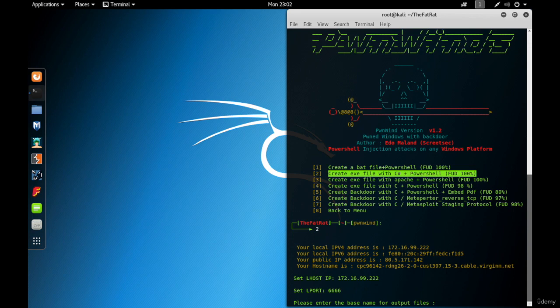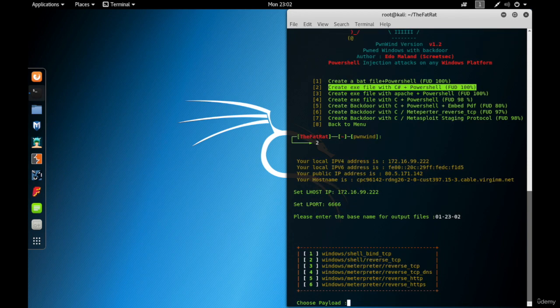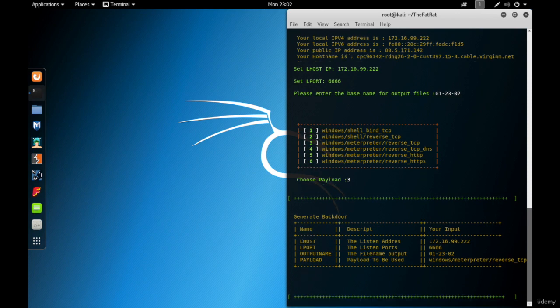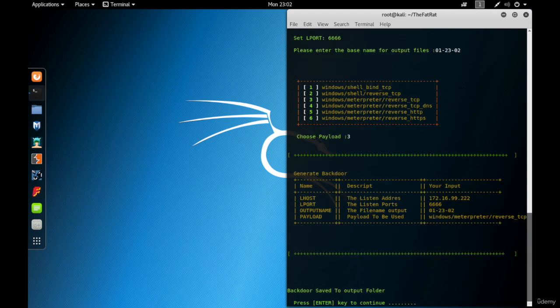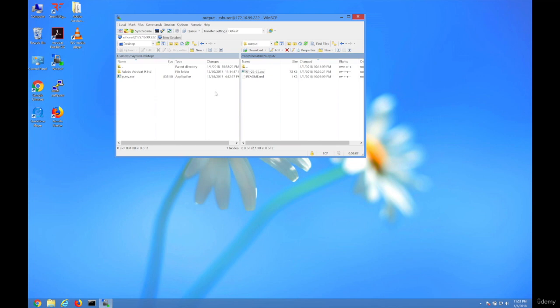Use whatever you want. Base name for output files, I use the same format, 01-23-02. Again, I choose the third payload, reverse_TCP. The backdoor is saved to the output folder. Now let's go to the victim machine and transfer the file using WinSCP.